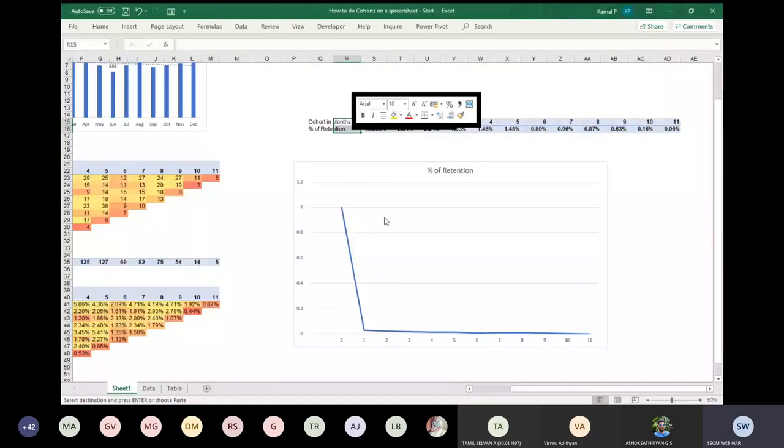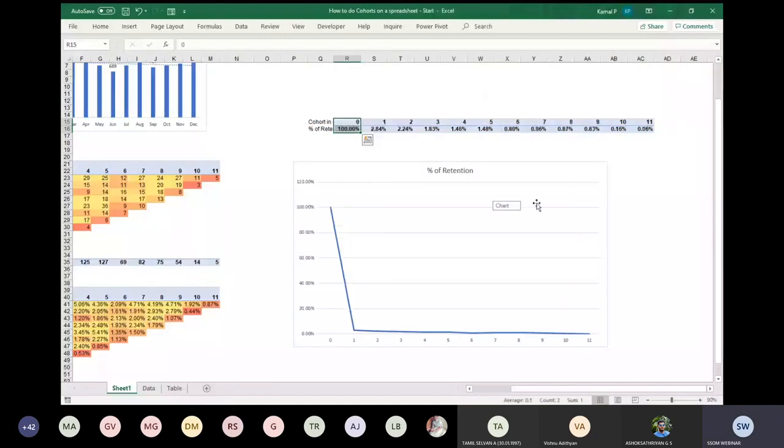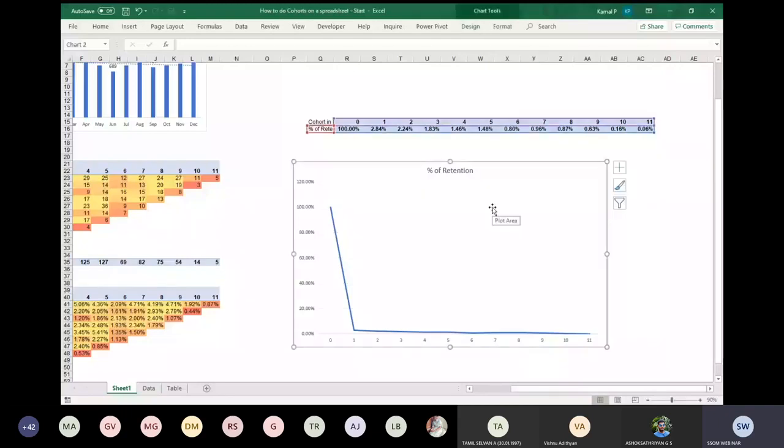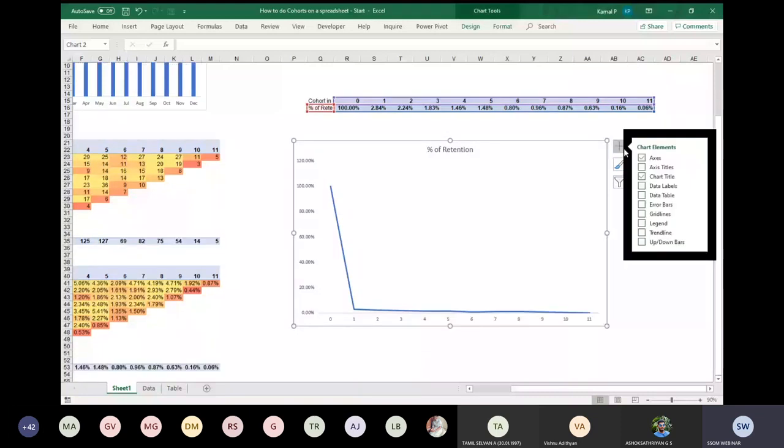Now it is all set right. Okay. Now this is the percentage of retention. We'll add some more features to it. I have deleted the grid lines, and you can see a plus symbol next to the chart. If you click the plus symbol, add data labels to the chart, and you will understand much better.